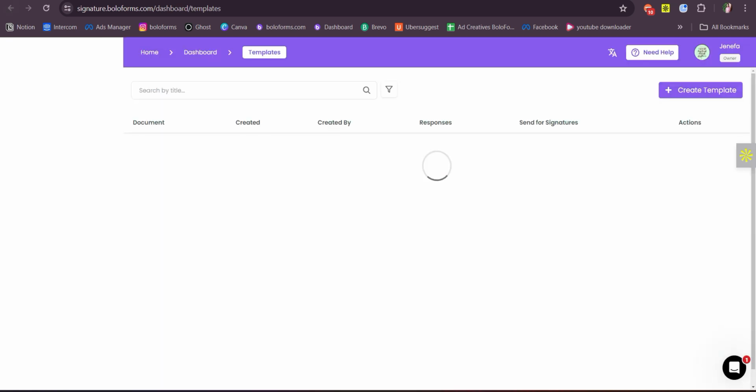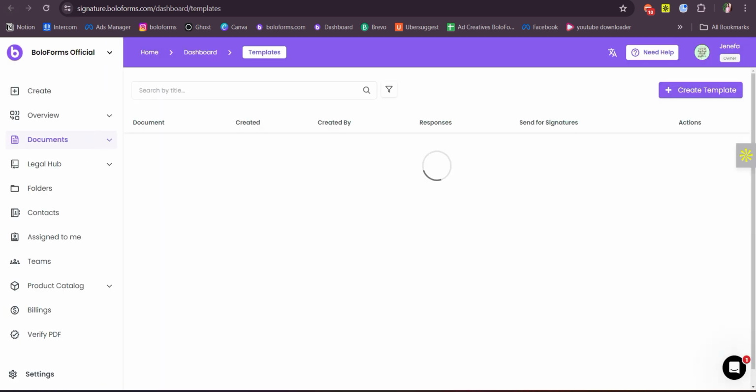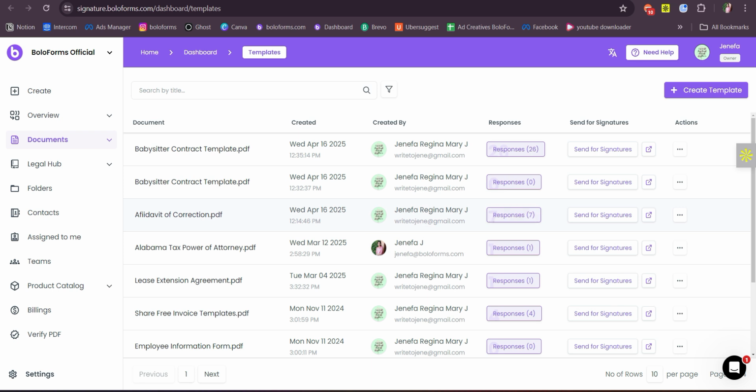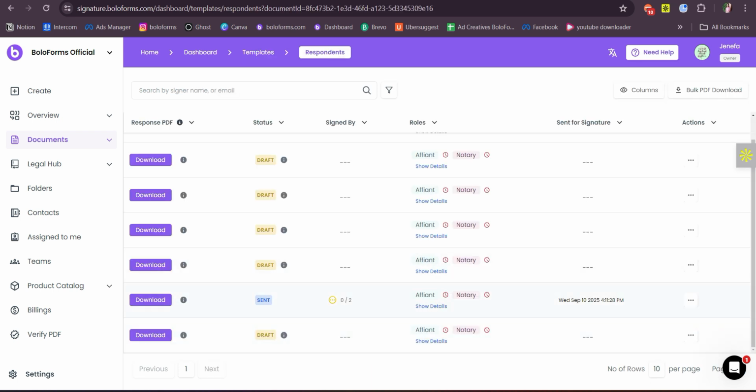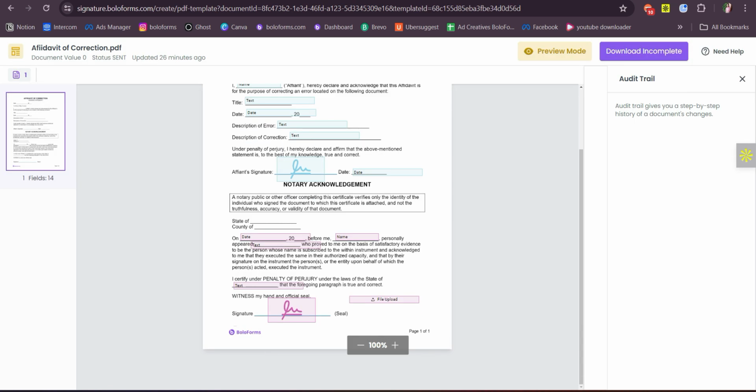Now, in order to view the changes that we made and to manage the responses of the document that we created, you will have to click on the Responses section of that template. Once you click on the Responses section, you will be able to see the template that we just sent. Click on the actions icon over here and click Preview. And here you would be able to see the change that we made, with the newly added field over here.